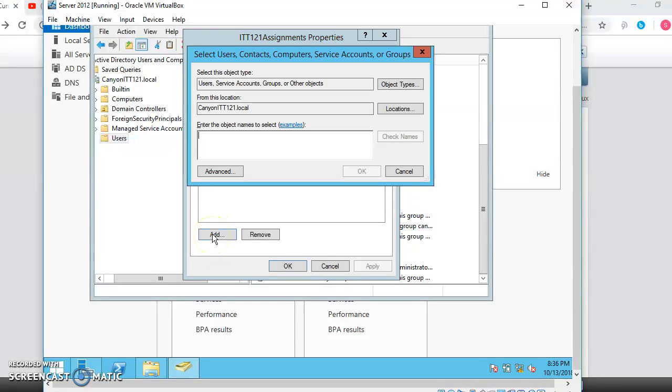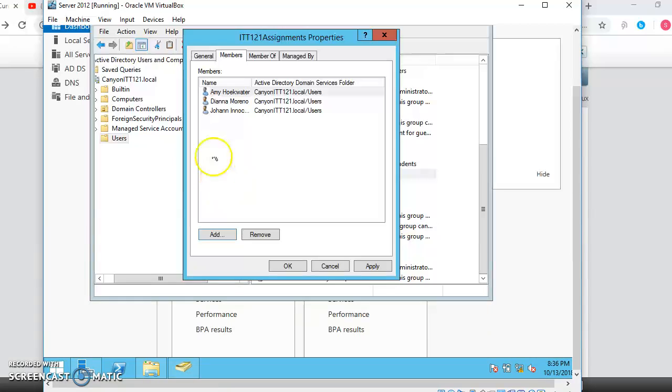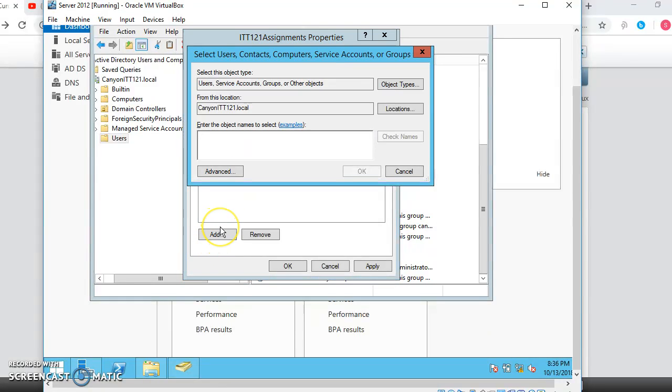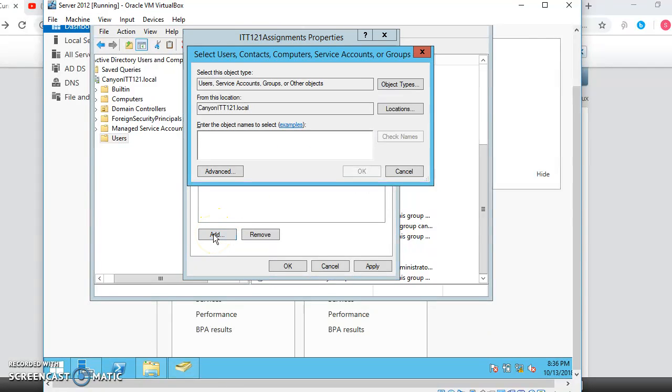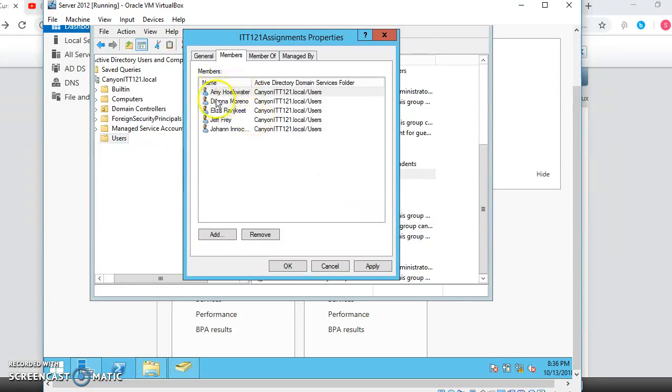I can add other users that I have. I believe I have Diana, check names. I'll add Diana, and then I can do that. Eliza. All right, check names, click OK. The next one that I have is Jeff. All right, so all these users have been added to that group.